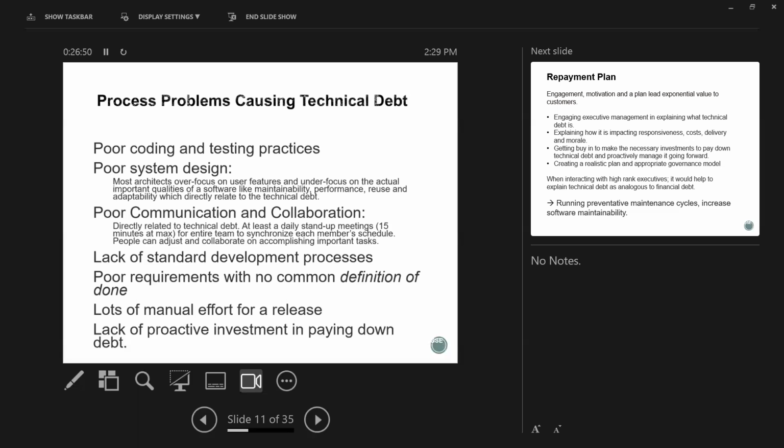Requirements with no common definition of done. Sometimes incomplete or unclear requirements cause the whole thing to be misinterpreted. For example, if we write "done", what is done? If it is not defined well, developers may deliver incomplete features. So it is very important to interpret what the requirement is among the development team.